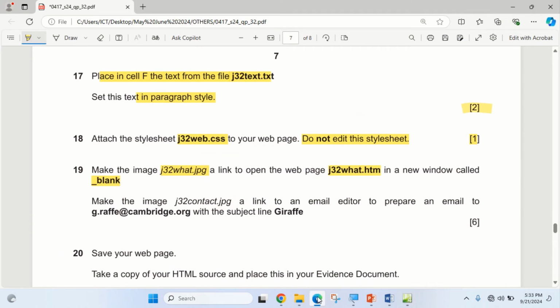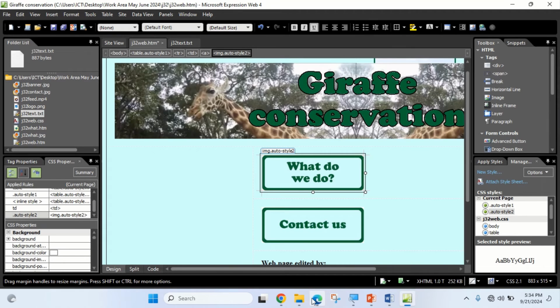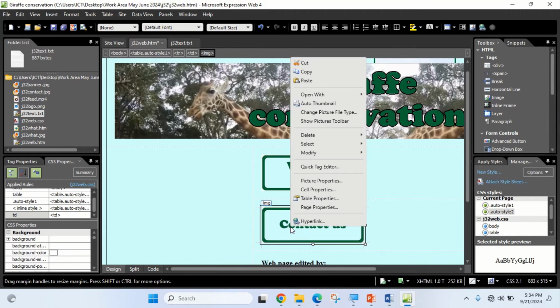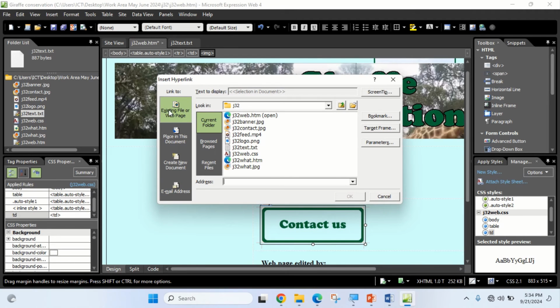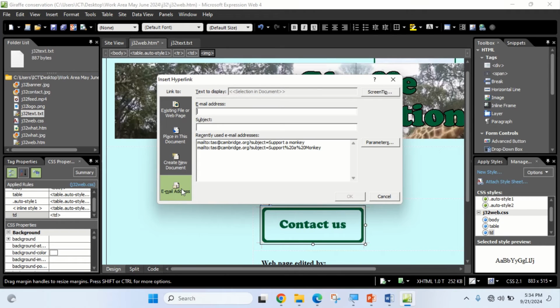Okay, the next one is make the image contact a link to an email. This is called an email link: an email editor to prepare an email to g.raf@cambridge.org with the subject line giraffe. To do this, you are using the image contact. This is image contact. I'll right click on it, hyperlink. Instead of an existing web page or file, I'll come to email address. That's where I'm sending it to.